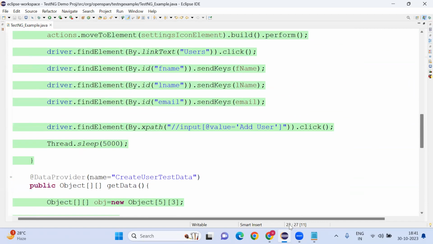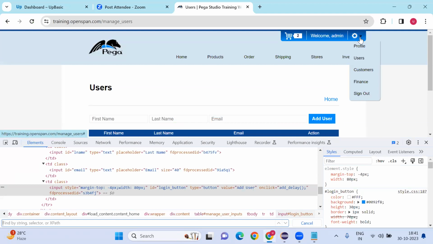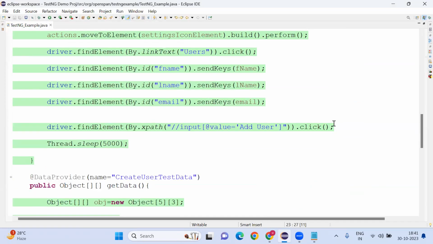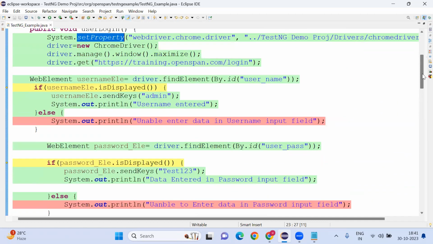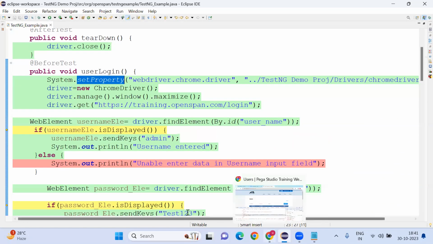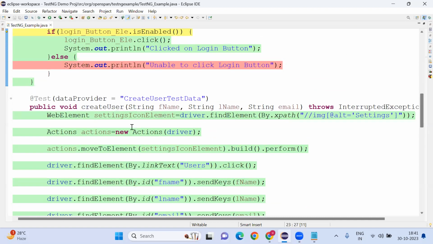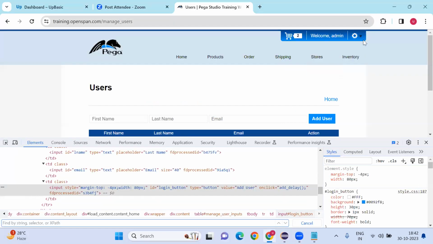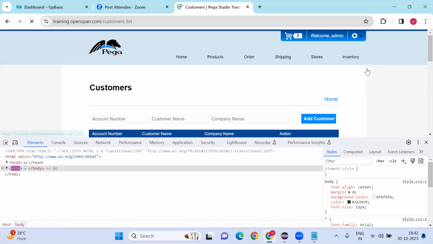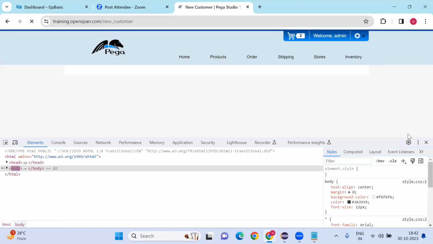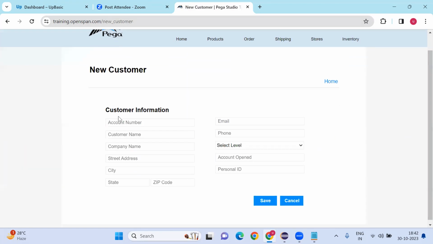For you, the task is to implement the data provider. Same as before, before test, you need to define the login method. Then you need to create one test method, at the rate of test, public void create customer. For create customer, perform mouse over, then click on customer. Here you need to enter account number, customer name, company name, add customer. Try to add the mandatory fields. See, these are the mandatory fields. At any cost, you need to add these mandatory fields.